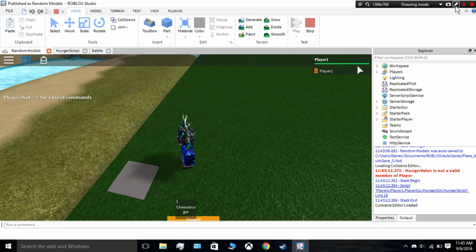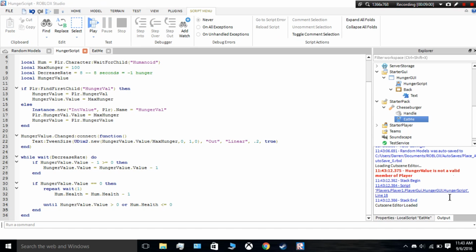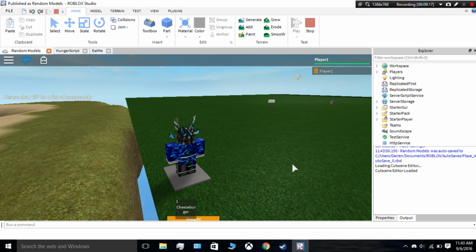You can see an error. So the error right here is where it's wrong. Instead of hungerVal, I autocorrected it to be hungerValue. Now this should work, because hungerValue isn't a thing, but hungerVal is the actual name. Now this time there doesn't seem to be any errors.